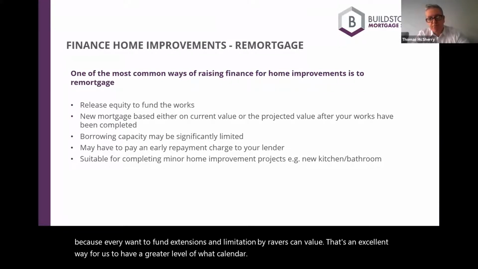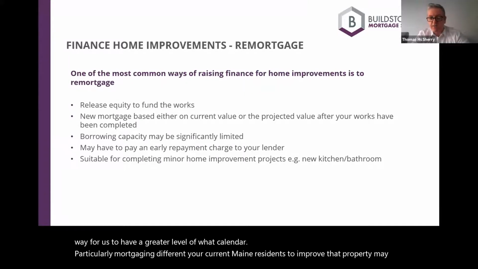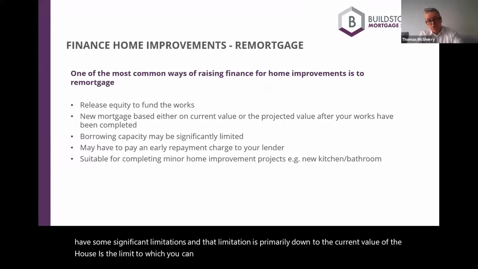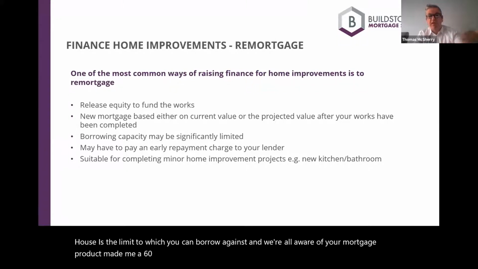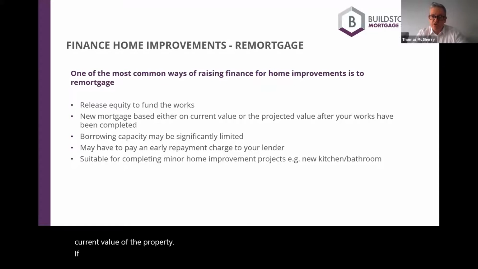Remortgaging, particularly remortgaging from your current main residence to improve that property, might have some significant limitations. And that limitation is primarily down to the current value of the house is the limit to which you can borrow against. And we're all aware your mortgage product might be a 60% loan to value, 70, 80, 85% loan to value. That loan to value is based on the current value of the property. If that isn't sufficient and you cannot release sufficient, then you're limiting the project.